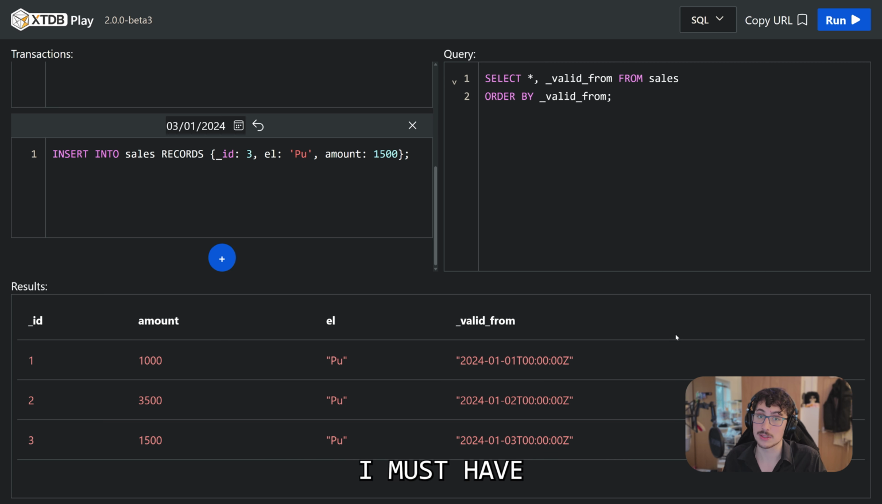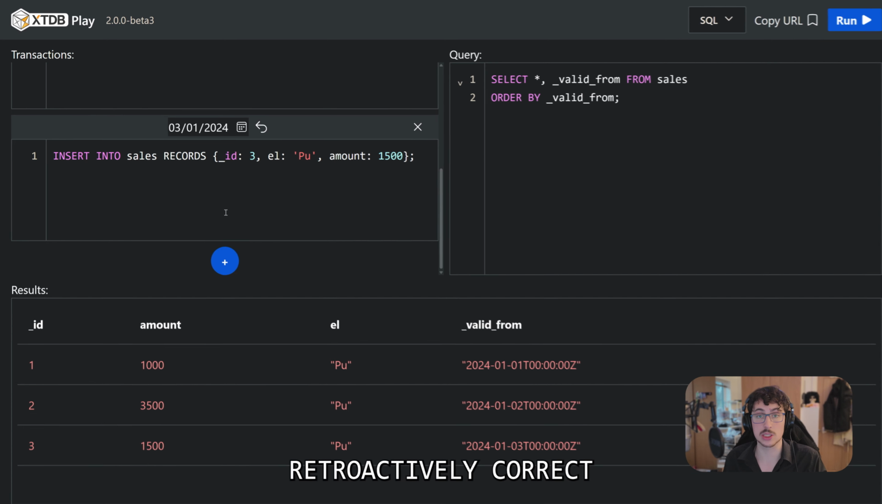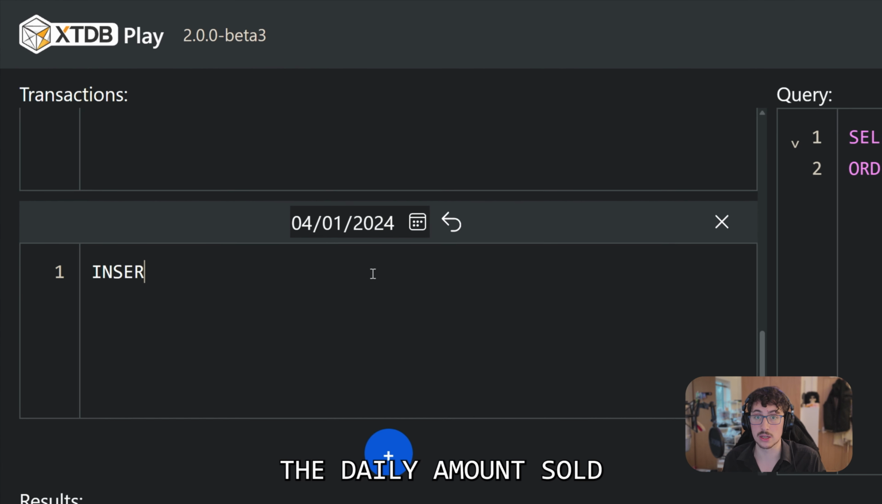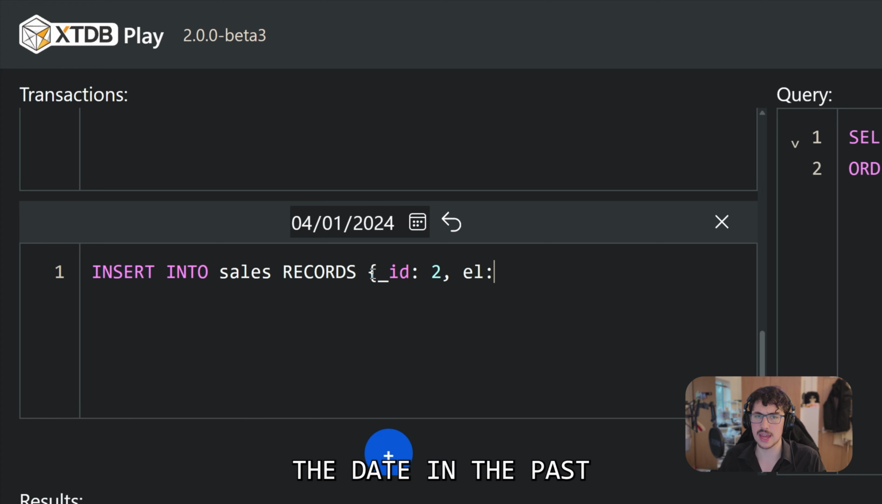I just realized that after recounting my total stock, I only sold 2,500 units of plutonium on the second. I must have accidentally entered the wrong 1,000. Conveniently, XTDB will let me set the valid time manually, so I can just create a transaction that will retroactively correct the daily amount sold to be valid from the date in the past.